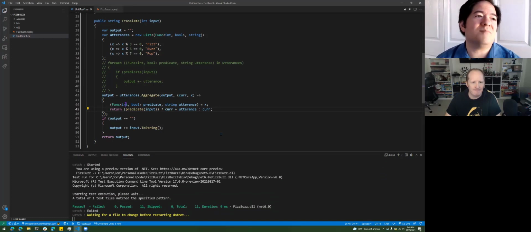I think for me, that's one of the benefits of doing it this way, is that it's clearly a function there. There are no side effects inside the aggregate, as opposed to the side effect on line 39 of incrementing output. Yeah.